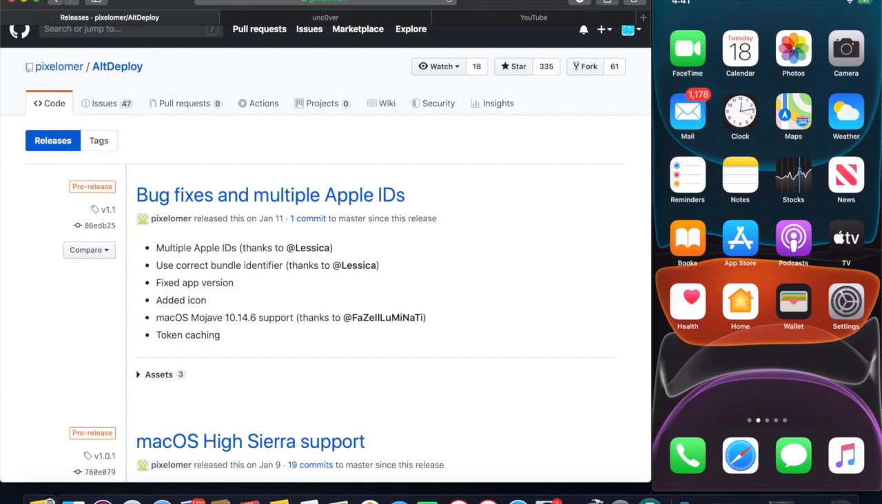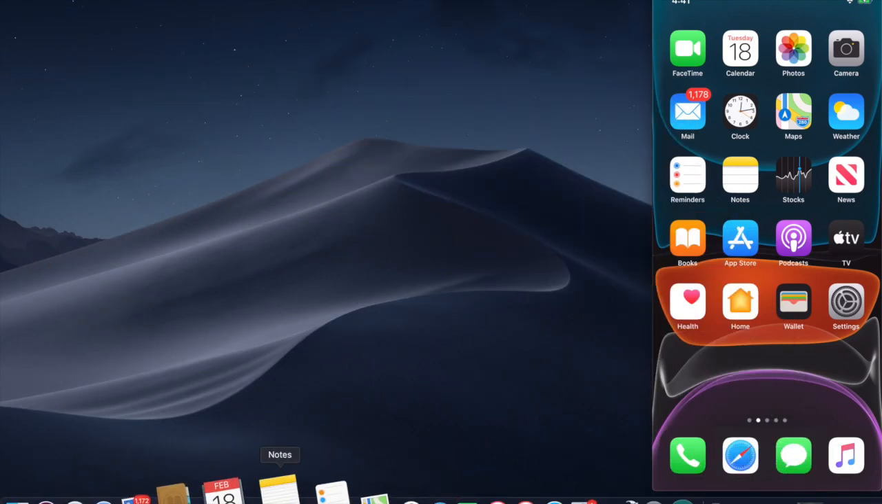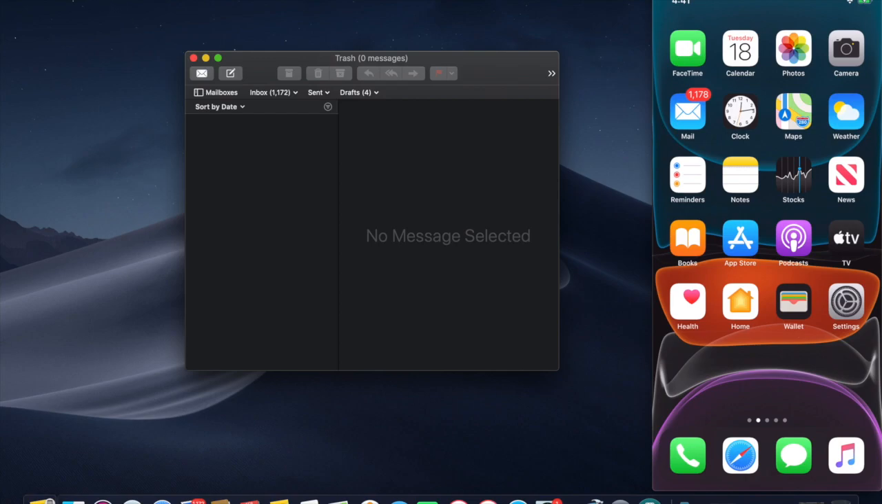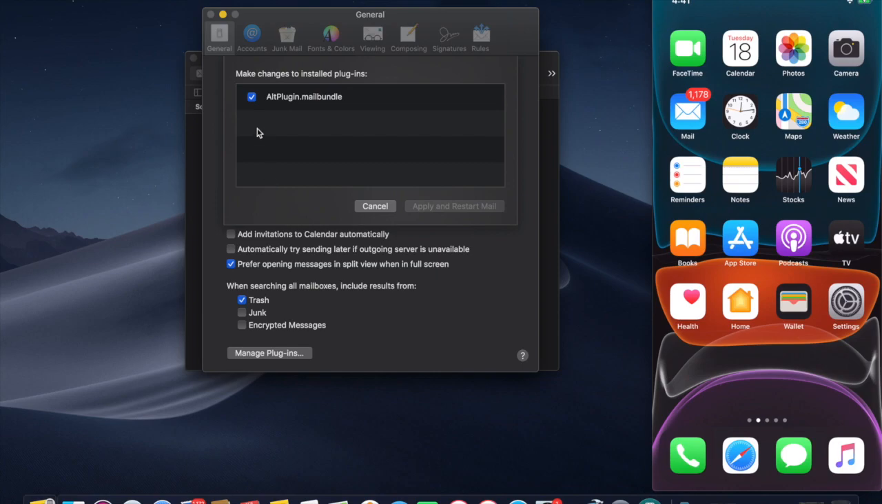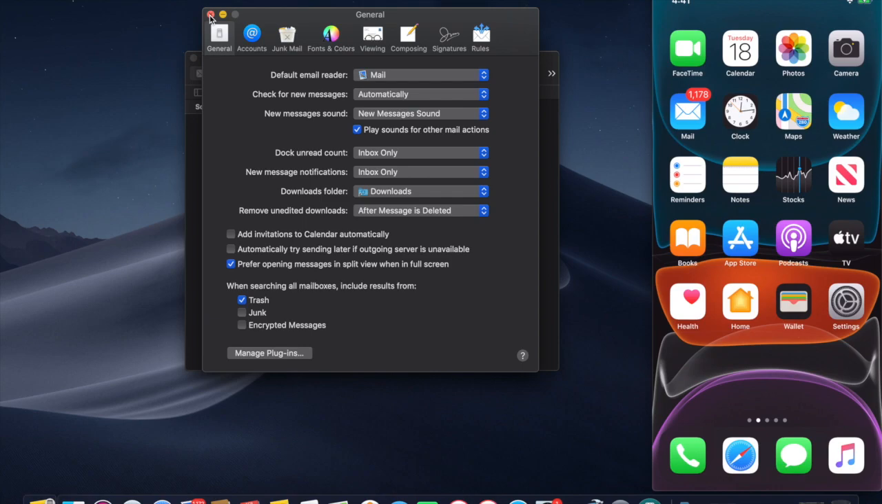And when you open it up for the first time, I do need to say this, it's going to ask you to install the Mail plugin. Now you have to install this Mail plugin or else you cannot use the tool. So in order to install the plugin, after you've opened up Alt-Deploy, we're going to go into our Mail application on our Mac. We're going to go into the top left corner of the screen where it says Mail, next to the Apple logo. We're going to click on Mail. In the drop down menu, we're going to go to Preferences. Now in the General section, we're going to go to the bottom left corner and we're going to click Manage Plugins. Now make sure AltPlugin.mailbundle is checked. You can safely exit out of this.